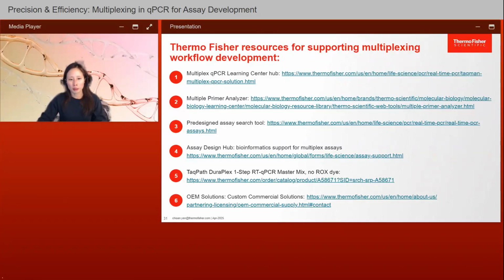And the last thing that I haven't talked about is the OEM solutions. So this is custom commercial solutions. If you're looking to outsource a specific part of the assay workflow development, we also provide that service if needed.